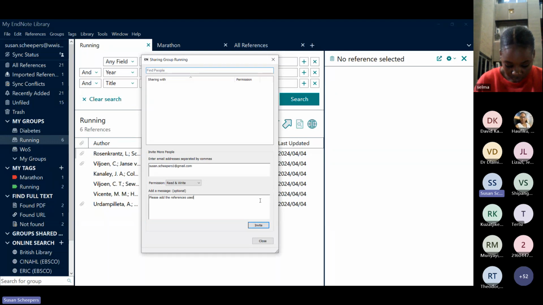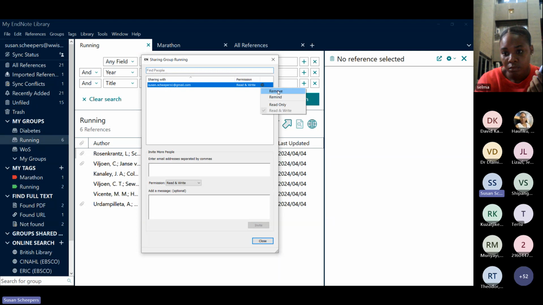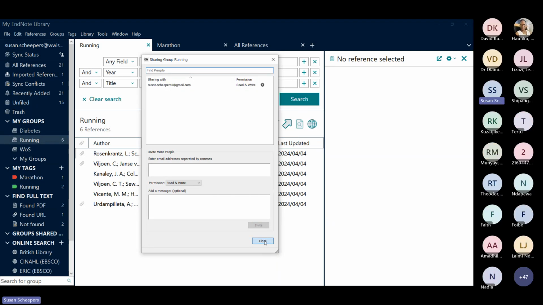Okay, so that person can now add their references to this group, and you will immediately see that he or she is populating in that group. So you'll click on invite, and it will invite that person. You can always change or remove it, or remind them that you have sent them the link, and then you can close it.